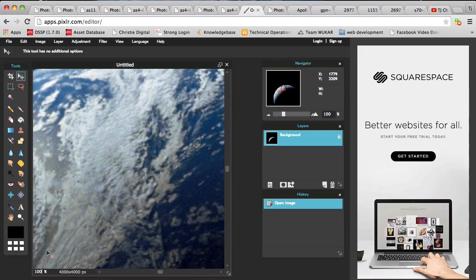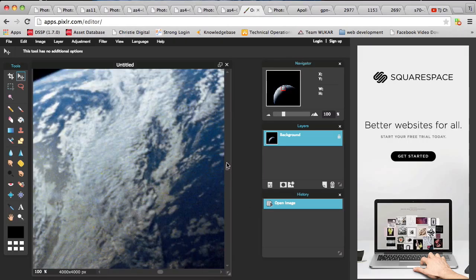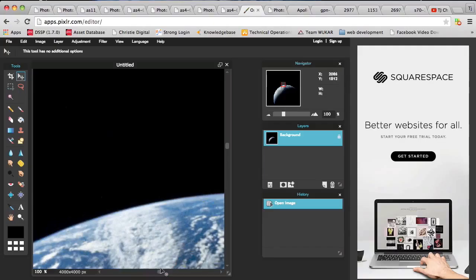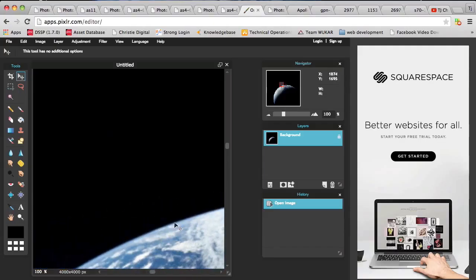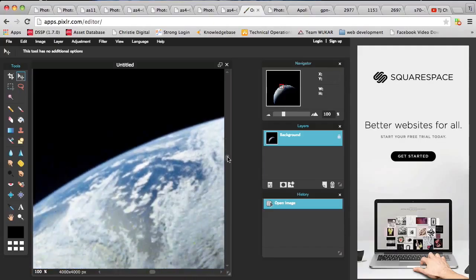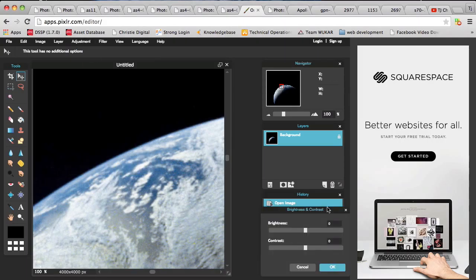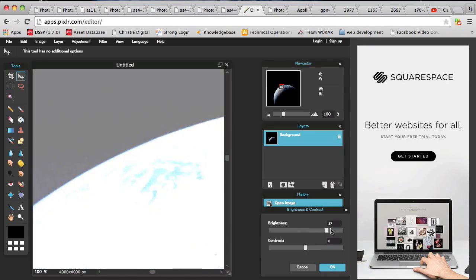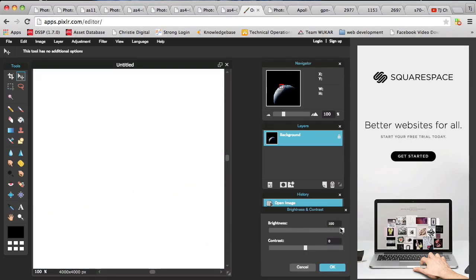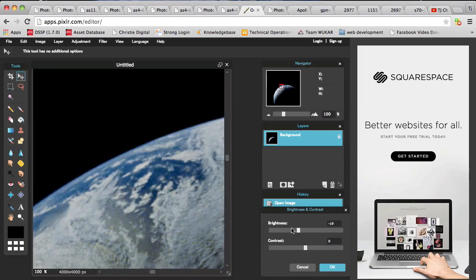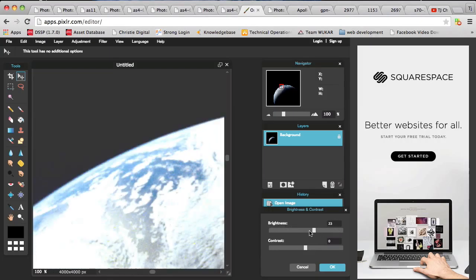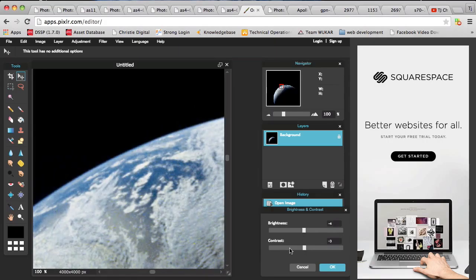And this is at 13% because these pictures are extremely large. And if you look at the edge of the Earth, it's pretty smooth. Let me try something here. Brightness. So that's a really smooth edge there.